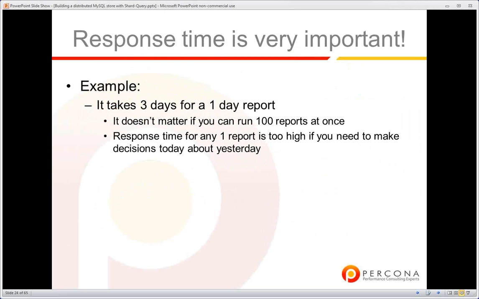So response time is very important. Throughput is important, but response time is more important than throughput. If it takes 3 days to run a one-day report, it doesn't matter that you can run lots of reports at once. If you need to get answers today about yesterday, 3 days to run a one-day report is not going to work. You're not going to be able to get the answers back fast enough.